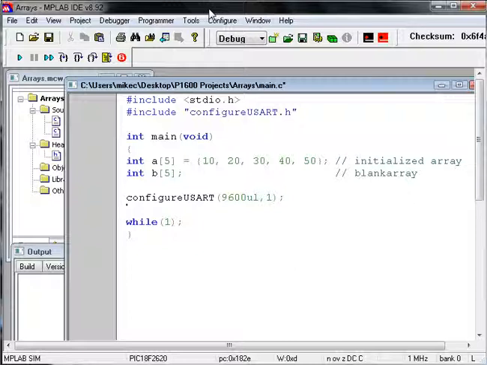In this lesson, we're going to talk about arrays. An array is just a list of numbers, typically. And in this source file, I've defined two arrays, A and B. You can tell they're arrays by these brackets here that say it has 5 elements.